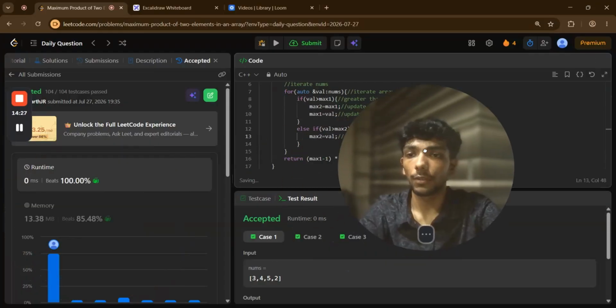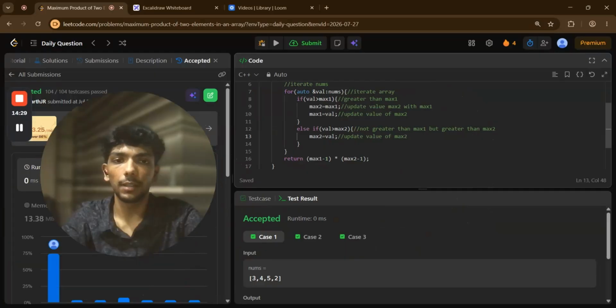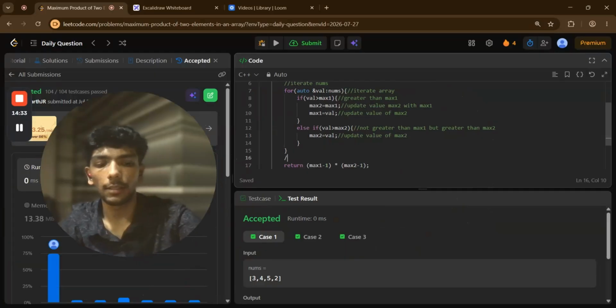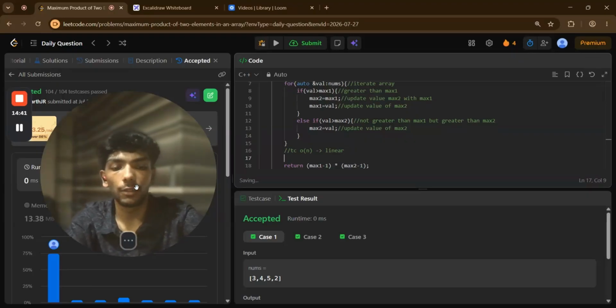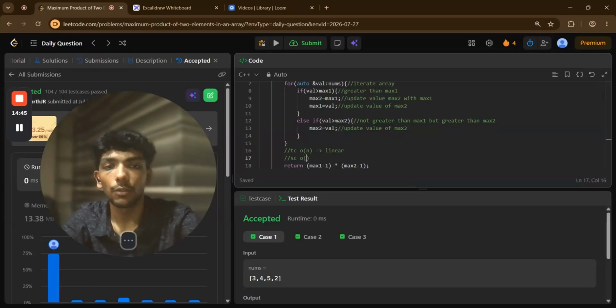Okay, so the answer beats 100%. It is the best answer. What is the time complexity? Time complexity is O of n, which is linear time, because we are iterating the loop only once, and we have used two extra variables, so extra variables are not considered, so it is constant.